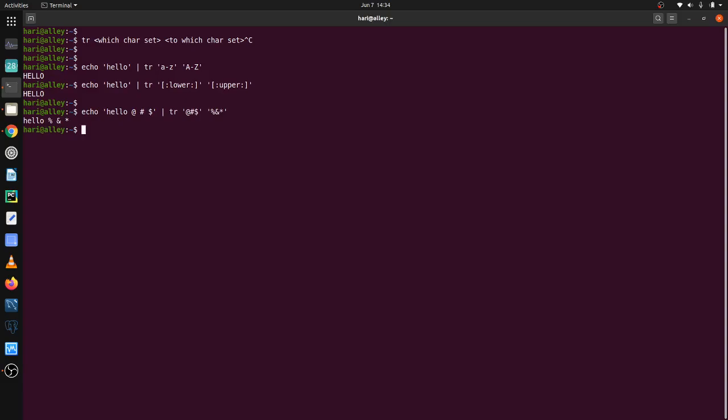So that's an example where we can supply an explicit set of characters within the single quotes to be translated to another set of specific characters in the target character set. Now that's translate. Translate is also useful to substitute or squeeze characters.